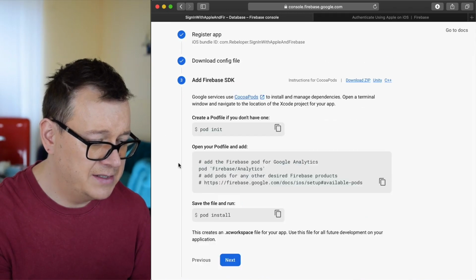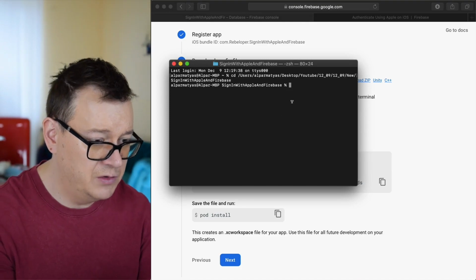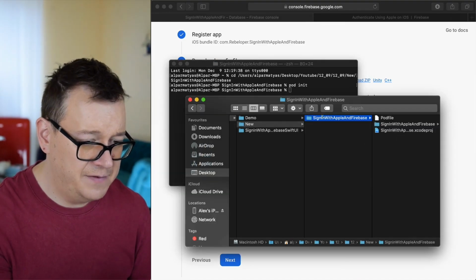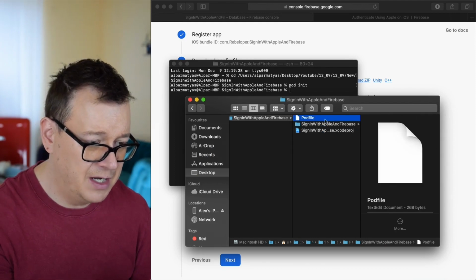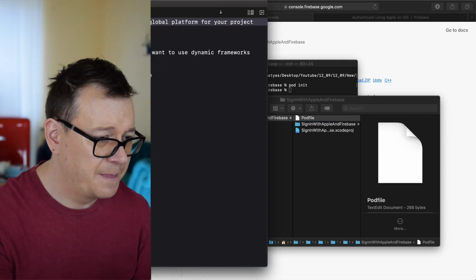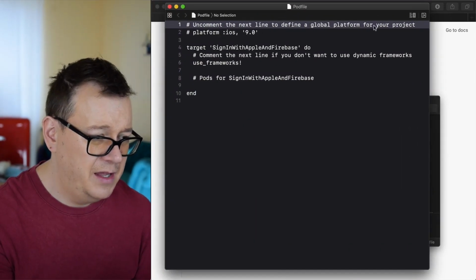Let's click on next. And what we do need is pod init for the moment. So pod init, that is, and you will see that in Finder we have created a Podfile. Okay, now let's open that up in Xcode. There we go.